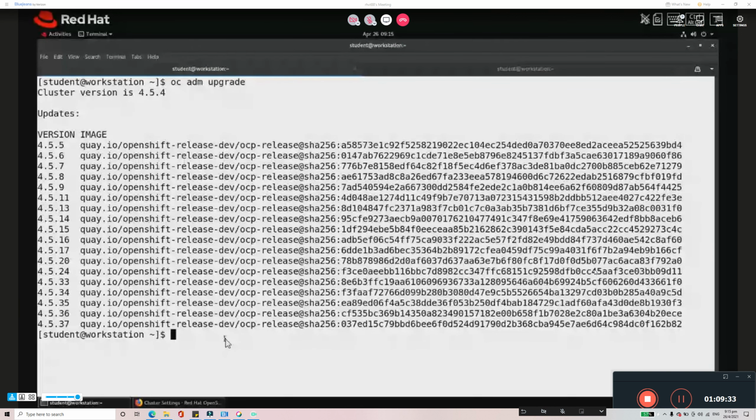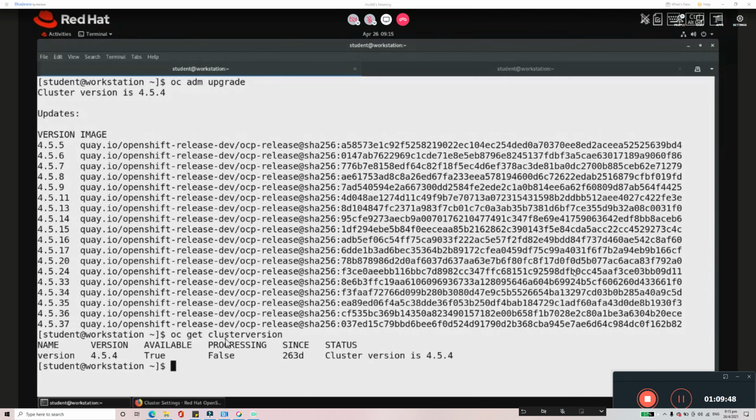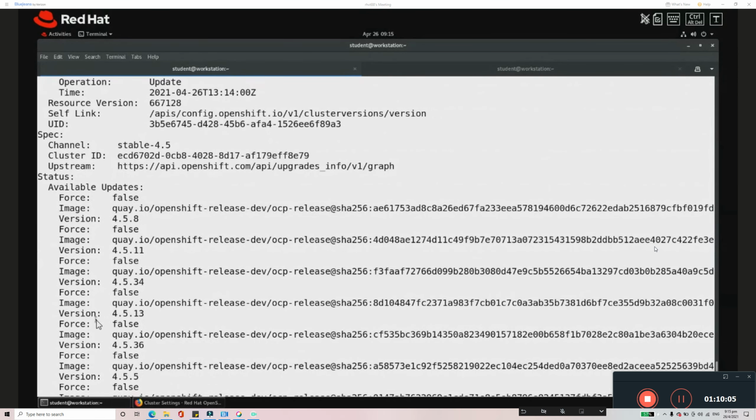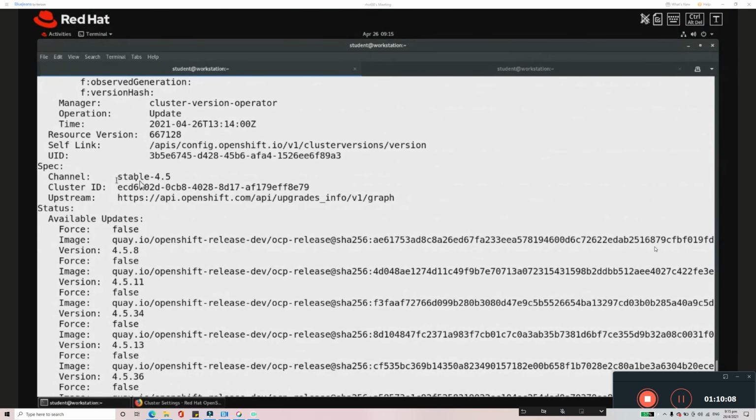To find out my current channel, and to change it, how do I do that in the command line? To find out the cluster version, you can use oc get clusterversion. This will give me the current cluster version, which is 4.5.4. I can use oc describe clusterversion. If you describe the cluster version, here you can find the channel, which is stable-4.5.